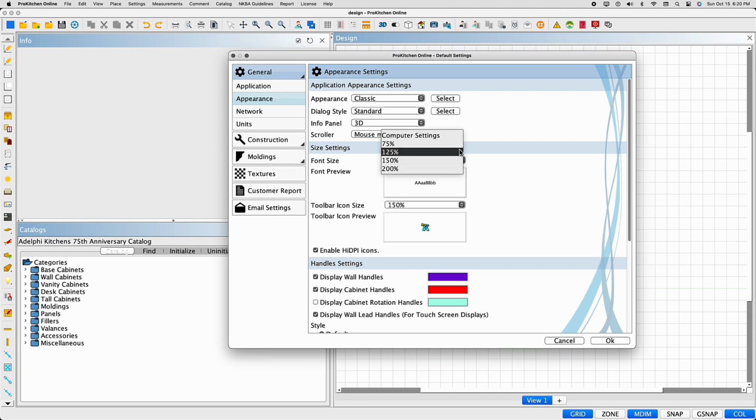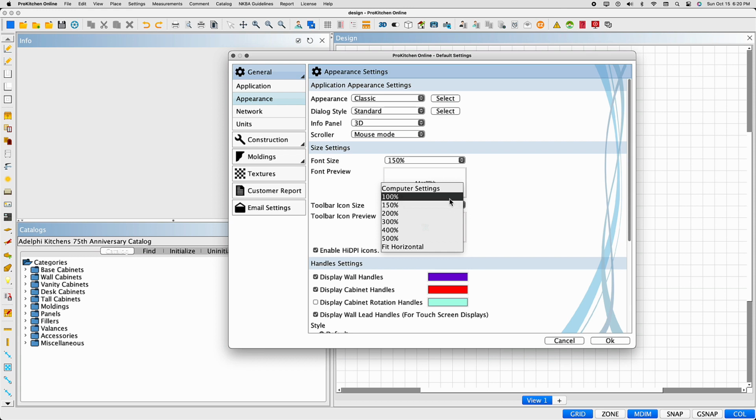In Size settings, you can choose your computer settings for the font size, or any of the 4 options available. Use the preview panel below to view the example of that setting. You have the same options for the toolbar icons. Please be aware that your interface is adjusted to accommodate these settings. If the fonts and icons are larger, then your workspace will be smaller to accommodate. You can enable high DPI icons as well.